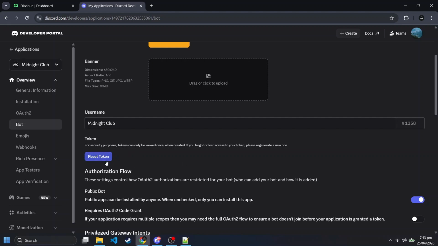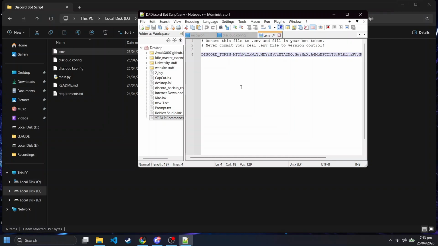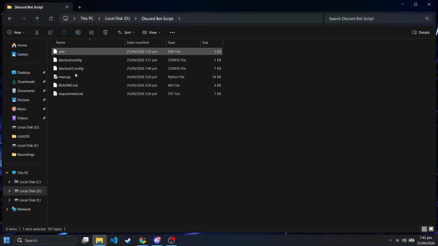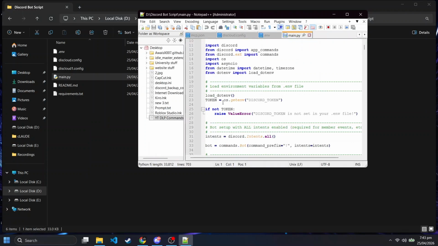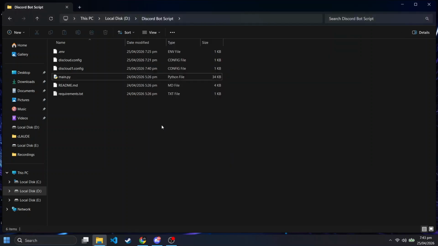I don't need to reset it for now, so I already copied it and pasted it here, and I wrote Discord token. So I'm going to pass this token into my script here, load.env and Discord token, so our bot is fully secure and no hacker can get it. Your Python code, if you don't know how to write a code, you can use AI to generate a code for you. I explained it in my previous video, so if you have any problem, you can go to my previous video and learn from it.